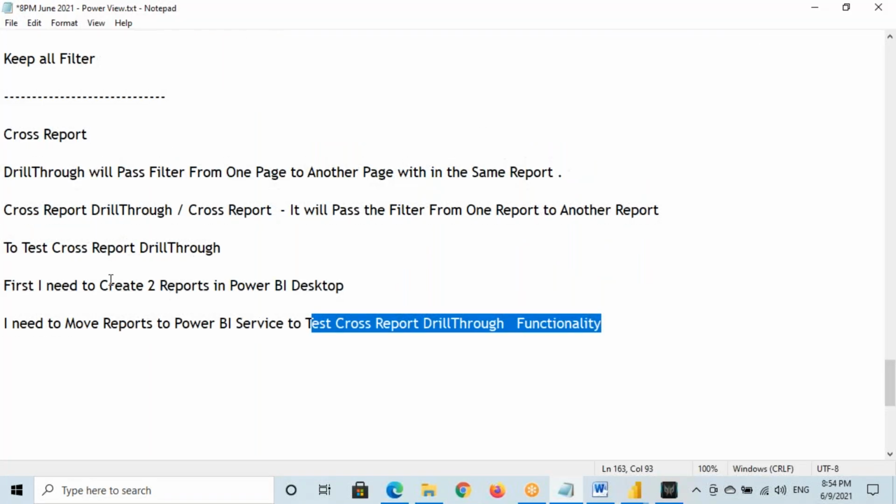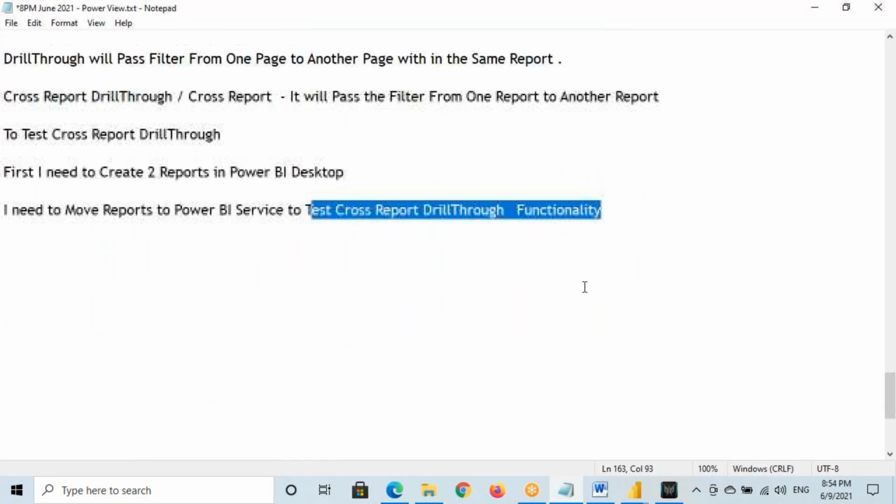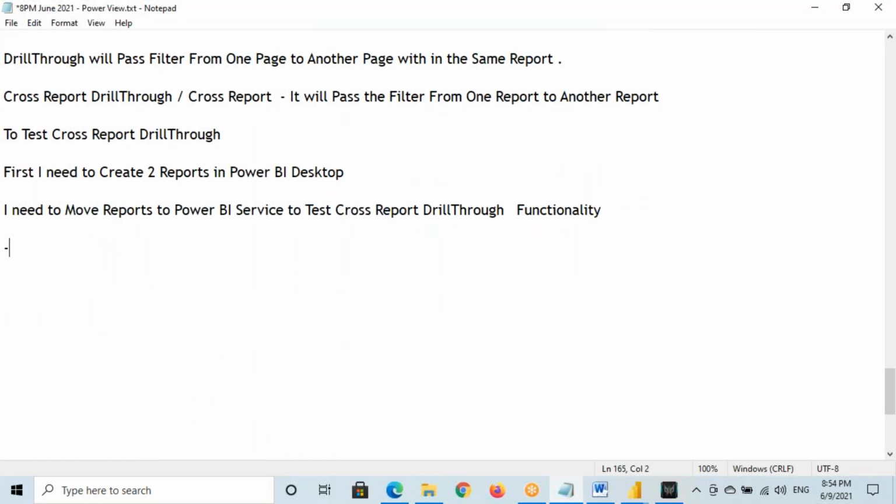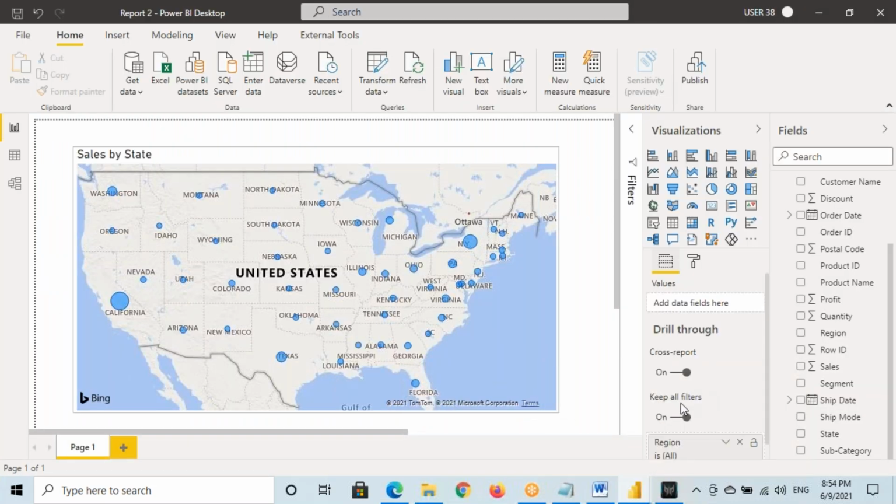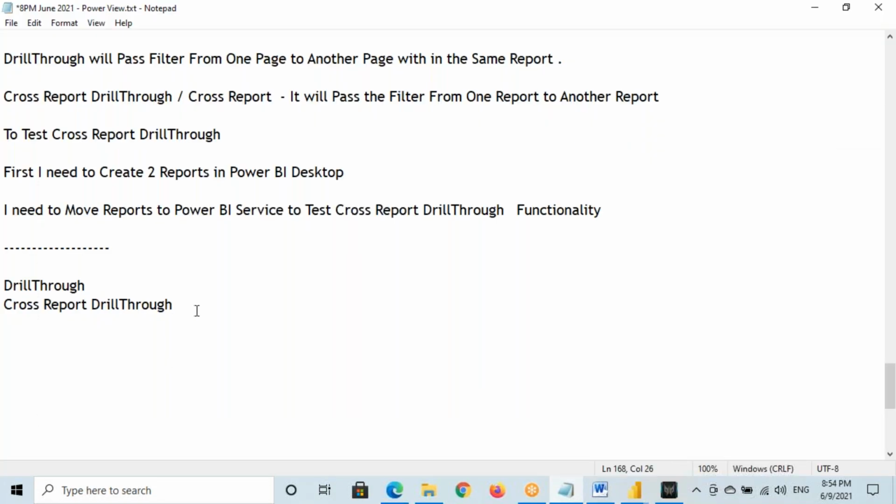You need to understand only 3 options here. First of all, what is drill through? You need to understand. And second thing, you need to understand what is cross report drill through. Third thing you need to understand is keep all filters. What is this keep all filters? If you can understand these 3 options, so you are fine, guys.